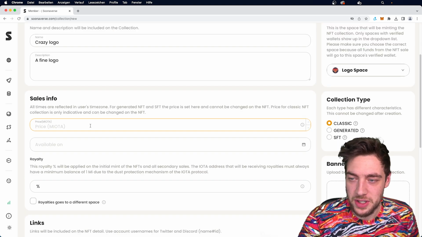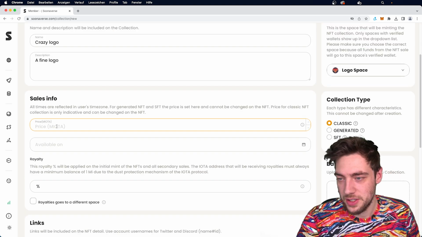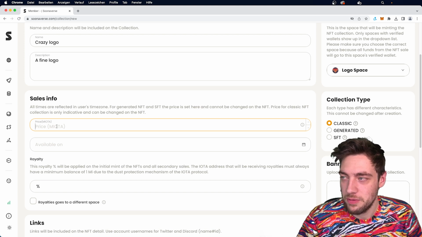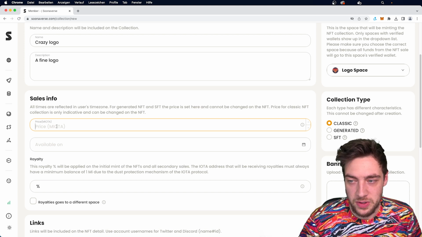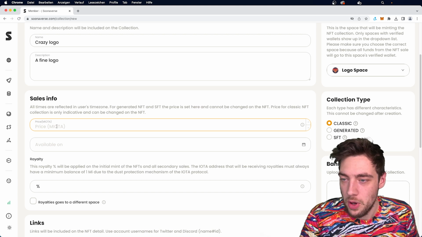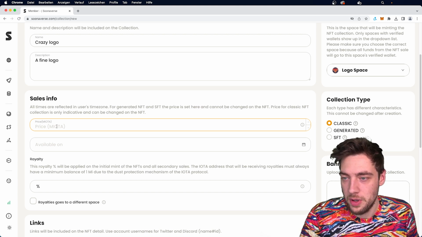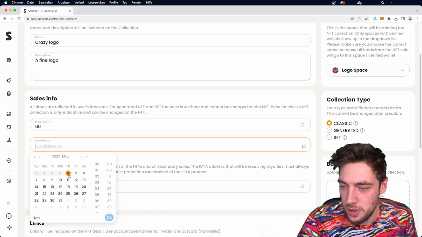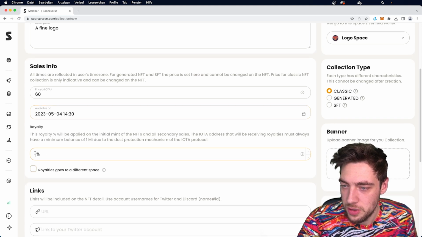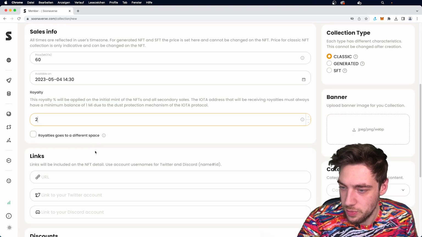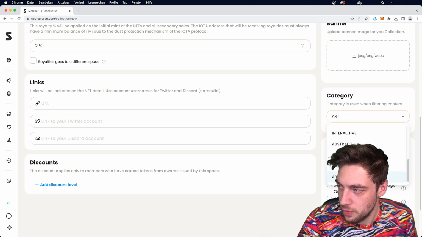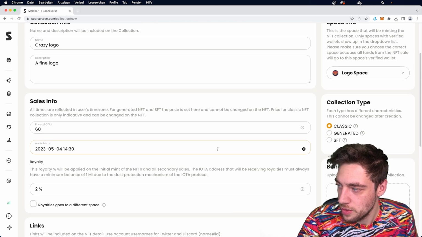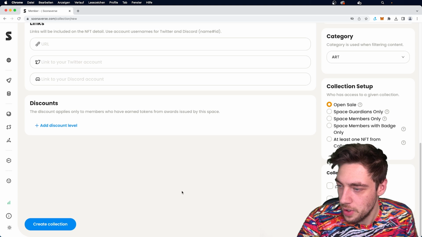I would set the price here in Shimmer prices or quantities, because if you mint it and still have it on sale, those prices will convert to Shimmer 1-to-1. Okay, so I'm just going to choose, I don't know, 60 IOTA. Royalty, 1% didn't work, so we'll try 2%. Category, well, for me, it's art. No discounts. Does it need a banner? We will see. Limited edition means you cannot add NFTs later, so we'll leave that unchecked for now.